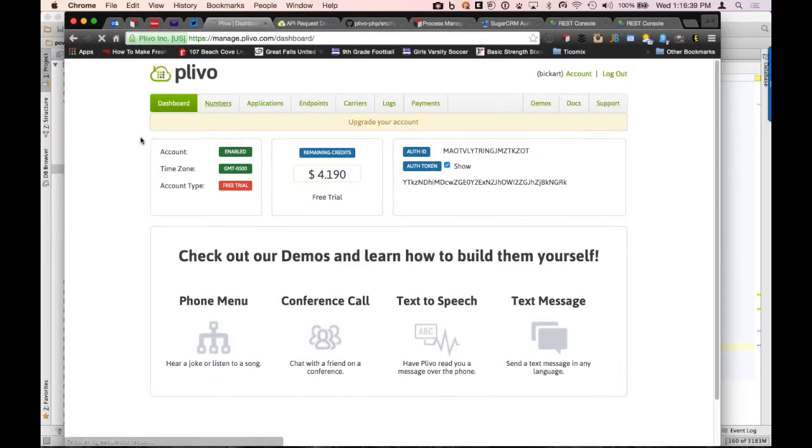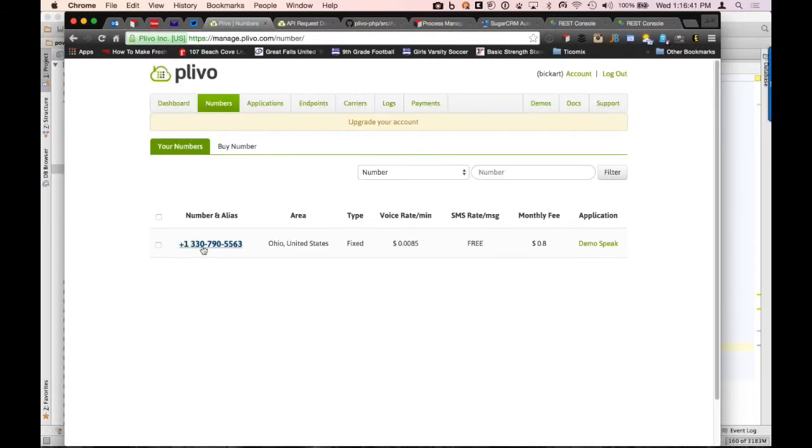The other part in here is that I have a phone number that I'm going to be able to get information from, and I can actually have different phone numbers for different areas of the United States.